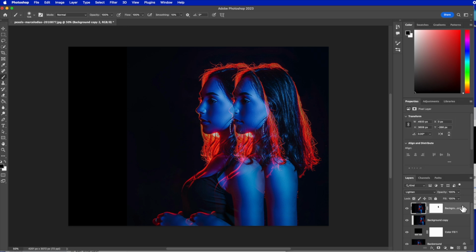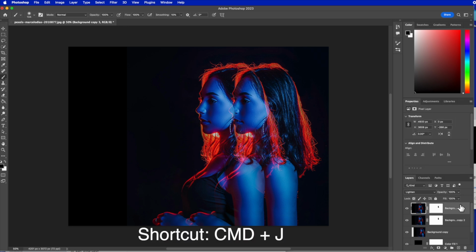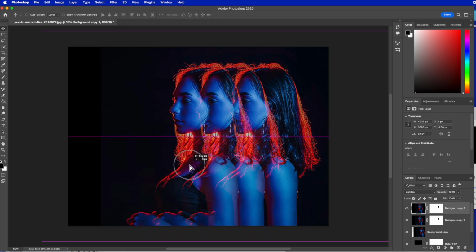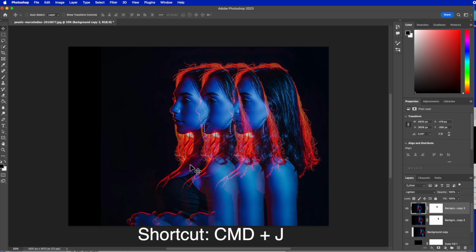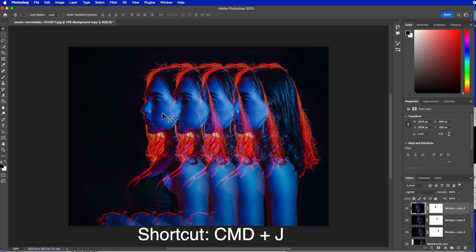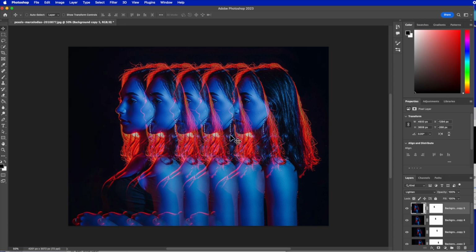So now I'm going to simply duplicate this again, Command J, and then I move that layer over, and then we get to see the face again. And then simply Command J again, V for move, Command J, V for move, and that's looking fantastic.